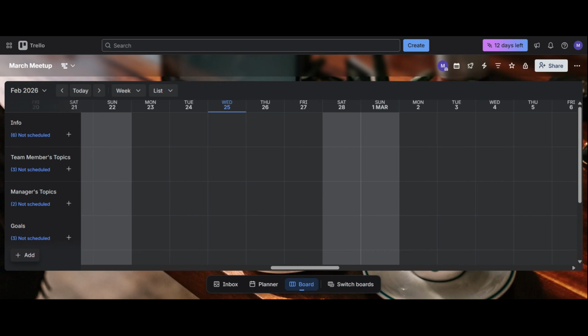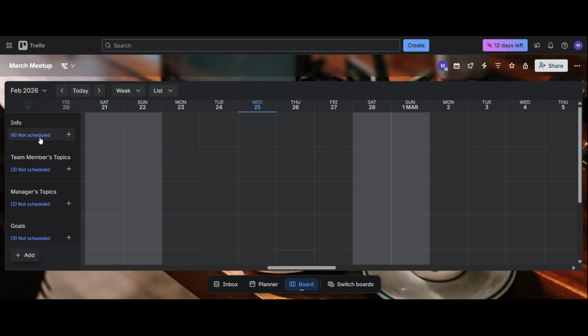The calendar view is ideal for tracking due dates, while the dashboard gives you a high-level overview of progress and statistics. Simply click on the view you prefer, and Trello will instantly switch the layout.